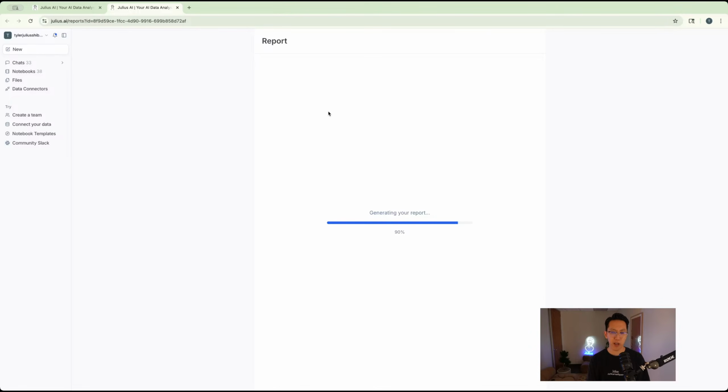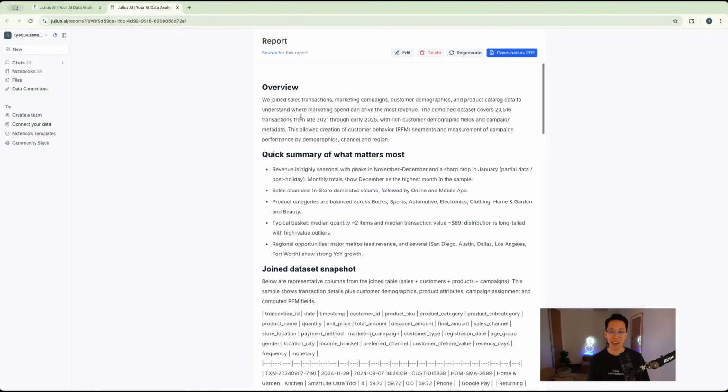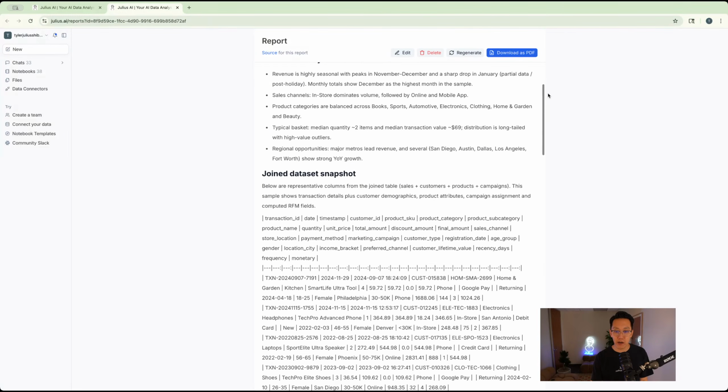Found this button to be pretty handy. I think a lot of folks at the end of the day just want something that they can consume with Julius. Cool, so we have the report here, and you'll see it's pretty much just all markdown.